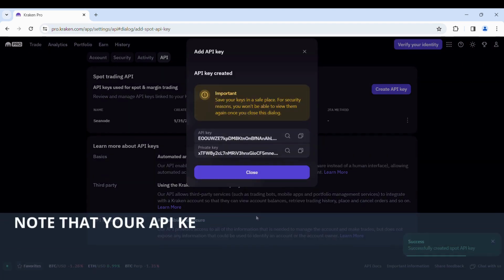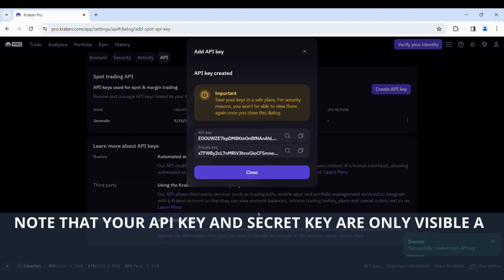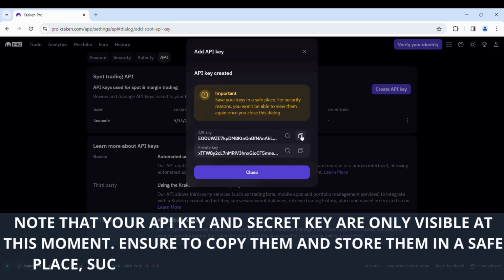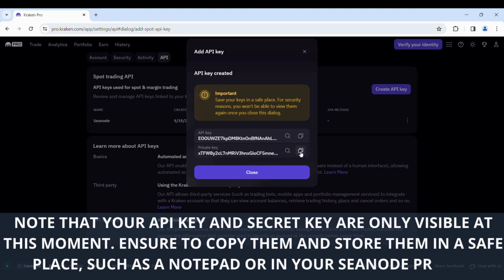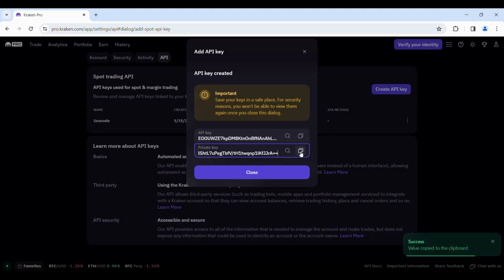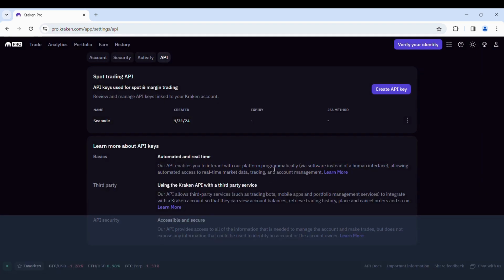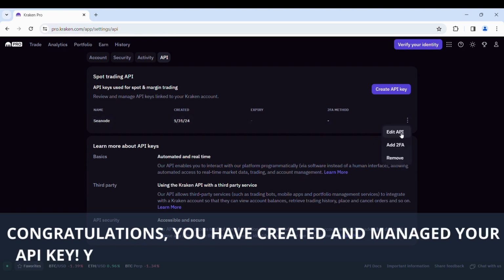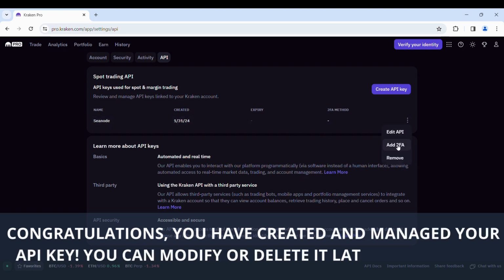Note that your API key and secret key are only visible at this moment. Ensure to copy them and store them in a safe place, such as a notepad or in your C-Node profile. Congratulations, you have created and managed your API key. You can modify or delete it later if necessary.